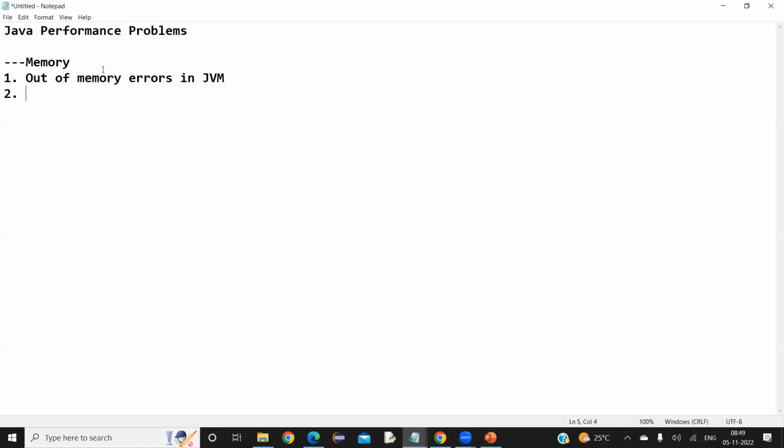Even so, you see different problems just because of excessive garbage collection. When I say excessive garbage collection, I mean the GC is happening much more frequently. If the GC happens more number of times, it means that the objects are not getting deleted from the heap. Okay, so I am going to tell you one by one.